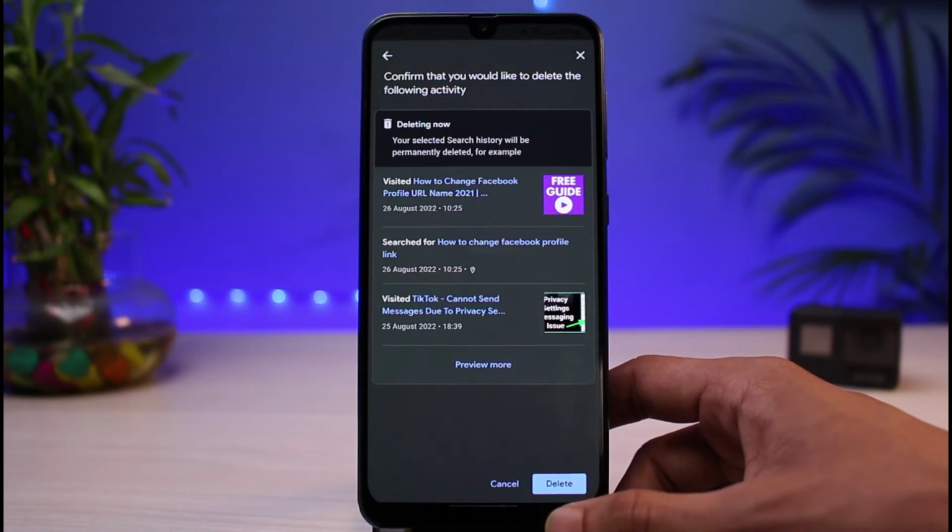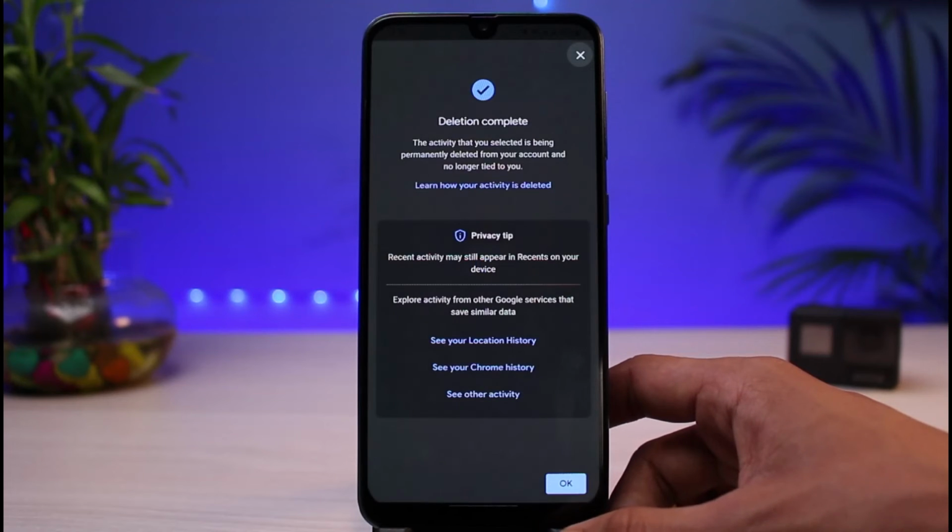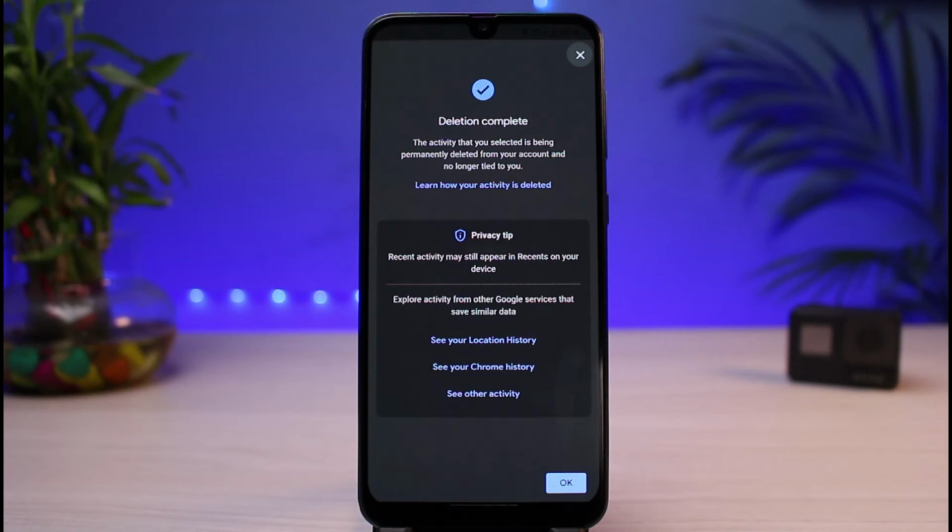Once you do that, tap on the next button and then tap on delete, and once done, you can see it says deletion is successfully complete. And this is how you can delete your Google history on your Android.